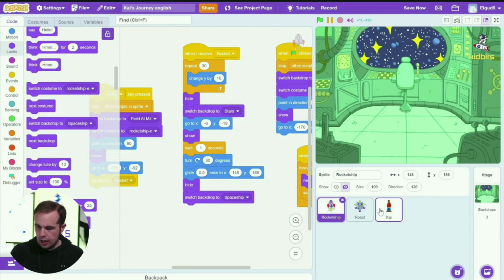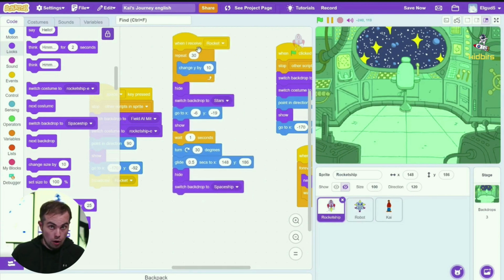The way we're going to do that is with a command that we have already used, and that is broadcast. Remember, we used it once the conversation with Bob and Kai was over to actually trigger the rocket going off into space. So we're going to do something similar.